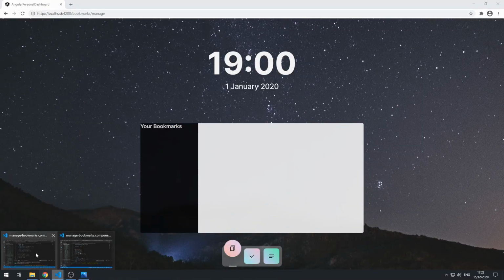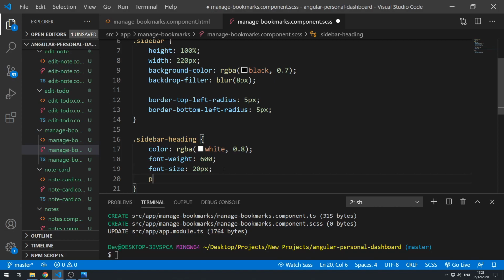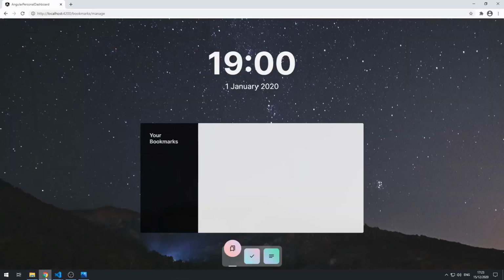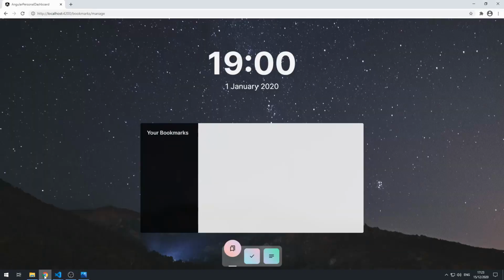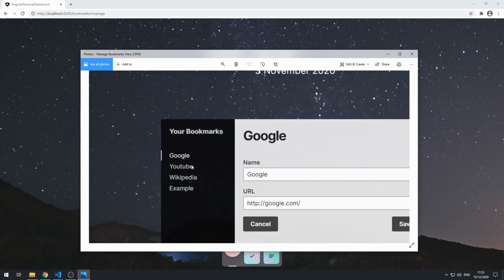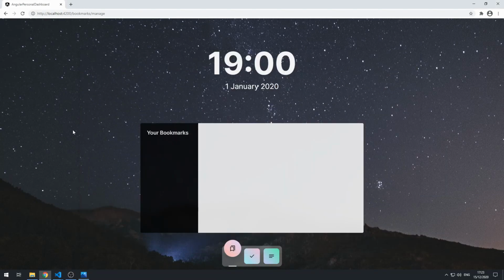Cool, alright, so let's actually give this a padding. Let's go and give this padding of 35 pixels. Save that, let's go back to the application. Alright, so that's a little bit too much. Let's give this a padding of 25 pixels. Save that, let's go back to the application. Cool, alright. So I think that looks pretty similar to what we have here.